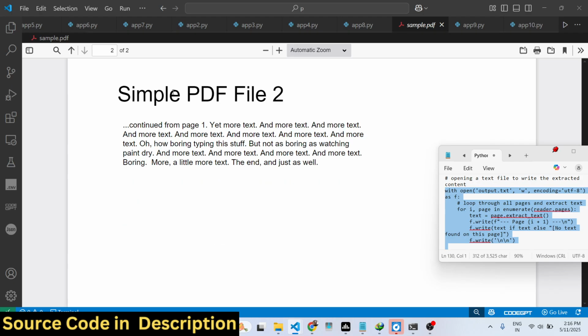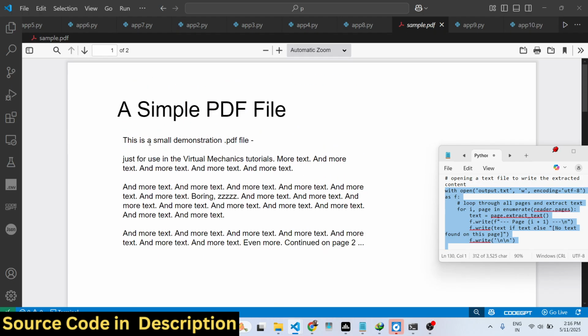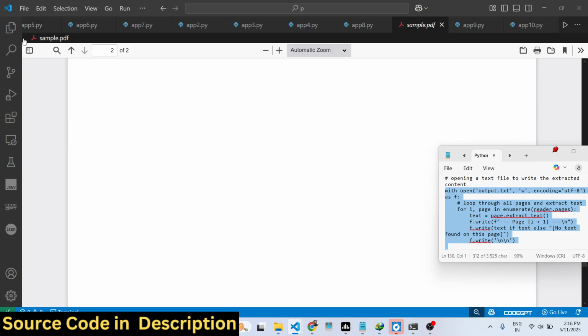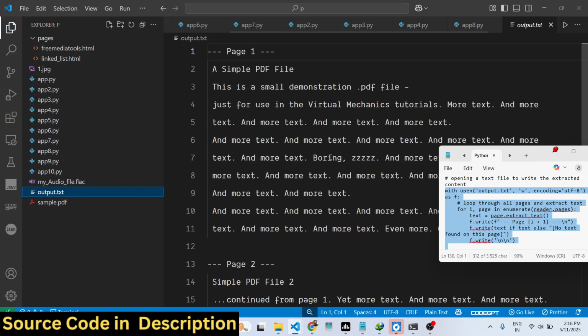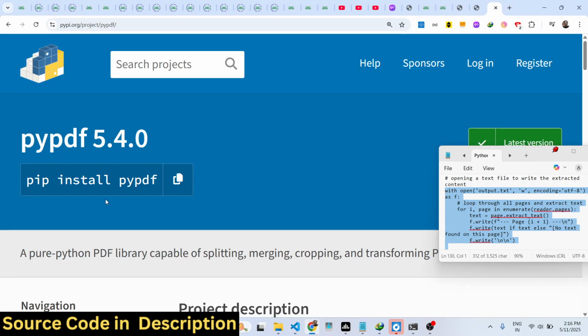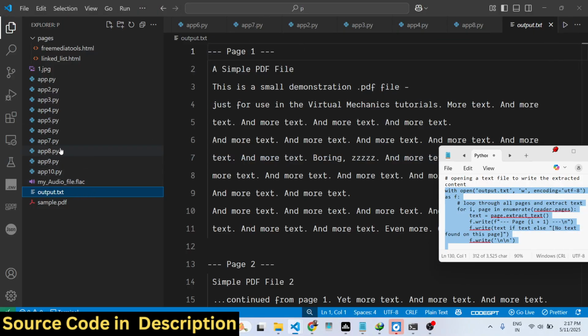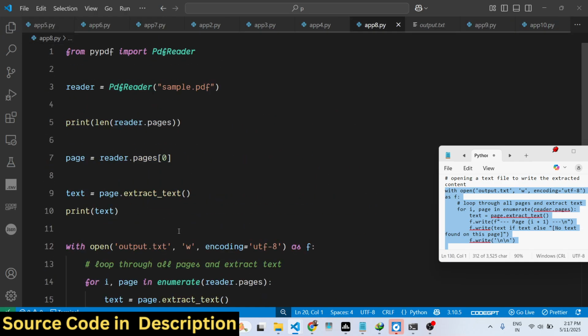So we have taken this example which contains 2 pages in the PDF. It extracted all the text from the PDF document. So you can see, guys, you can use this package very easily. Simply install this, and I've shown you a very simple example in this video.